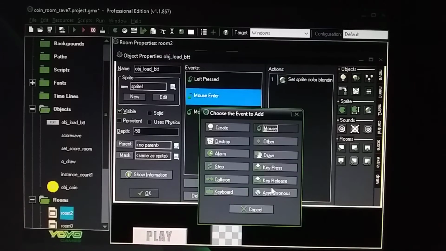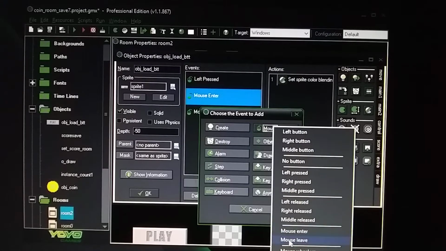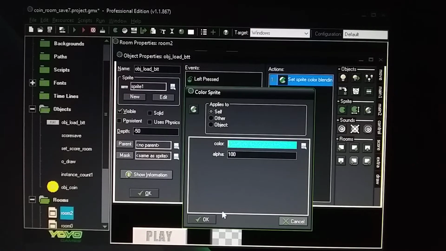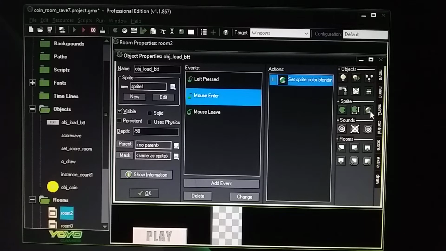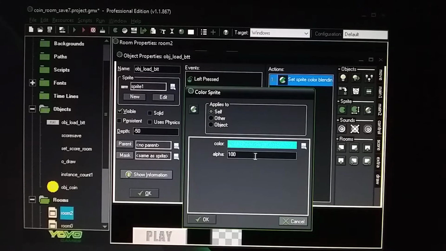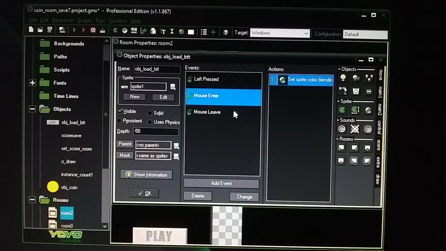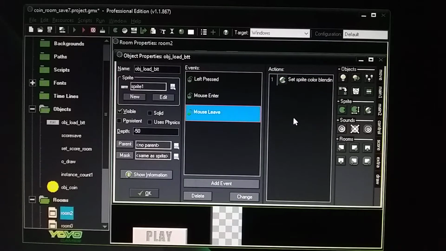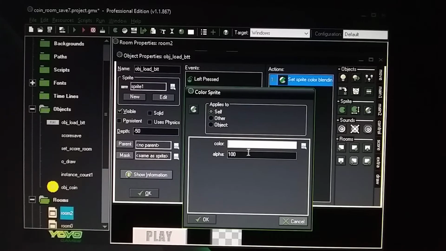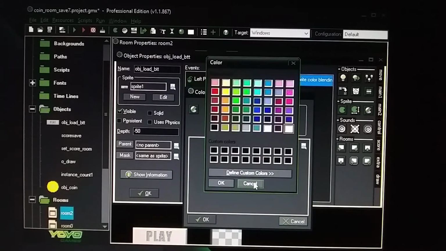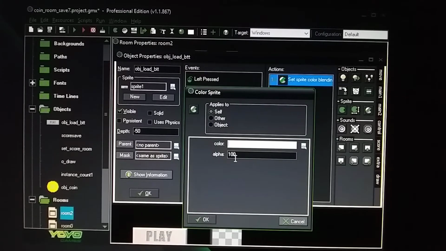Then you have a mouse enter button and a mouse leave button. And so the enter button, I grabbed a color sprite, so when I go over the button, I made it like an aqua blue color, alpha set to 100, so you can see the color. Then when you leave the button, then it's going to go back to the original color, which, make sure you set it to white, because that's the original color that it started out with, and then make the alpha 100.